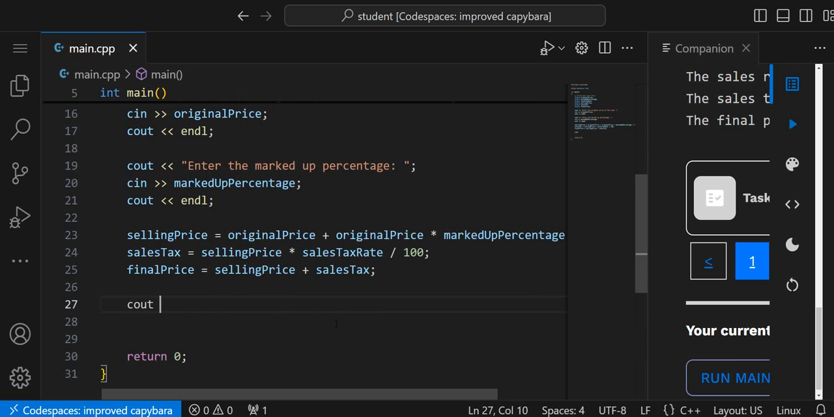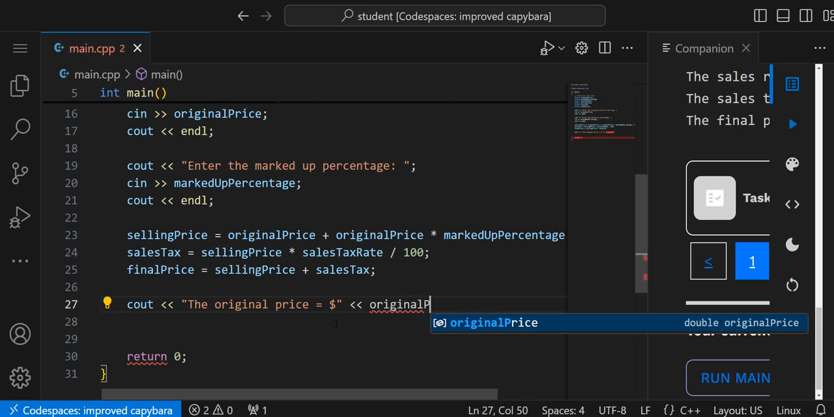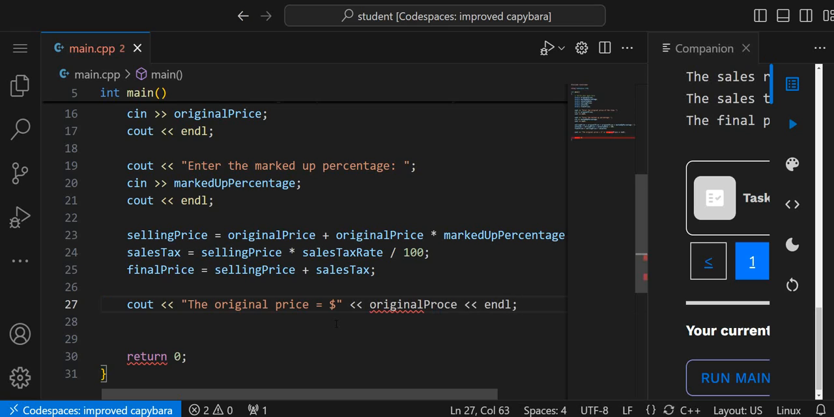So cin the original price, and of course original price, and then endl. Corrected.